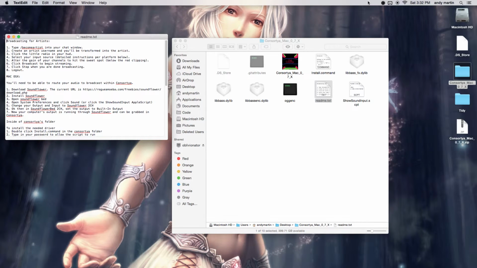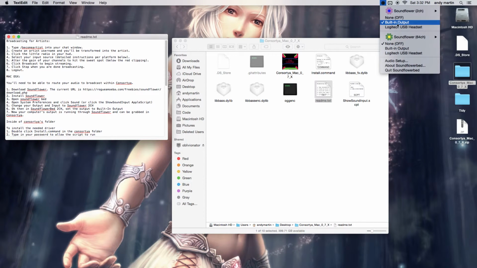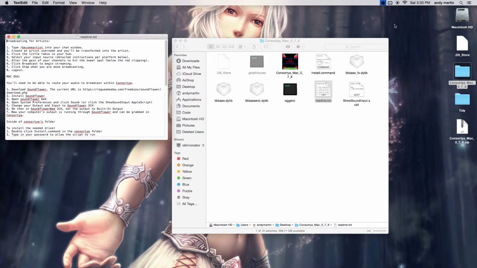so it always opens up in the top up here. And I like to keep the built-in output so that I can monitor. And down here in buffer size, I like to keep it at 1024. It defaults to 512. And basically by setting it to none or to built-in output, that determines whether you can monitor through your headphones.